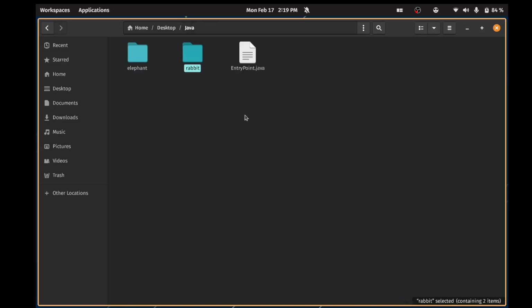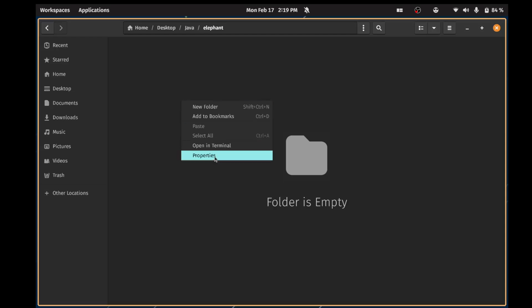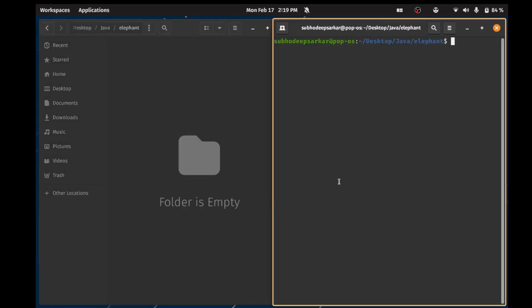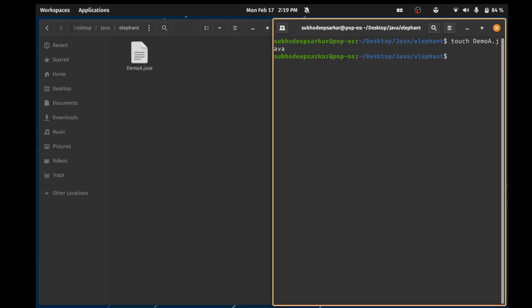So what's our top folder? This one. This is our entry point. And within elephant, let's create a Java file, and let's call it demoA.java. So this is the class. We have demoA.java.